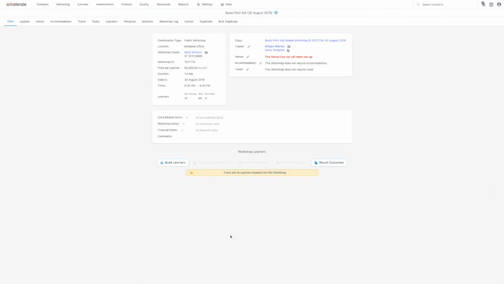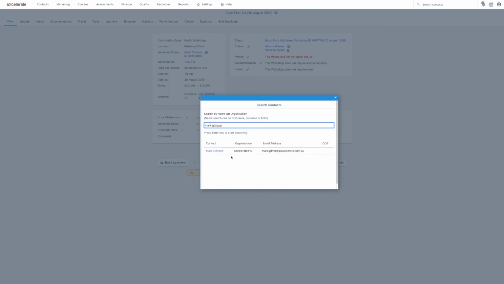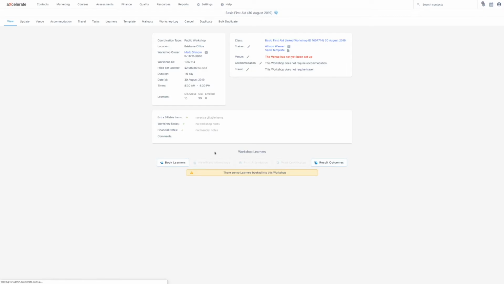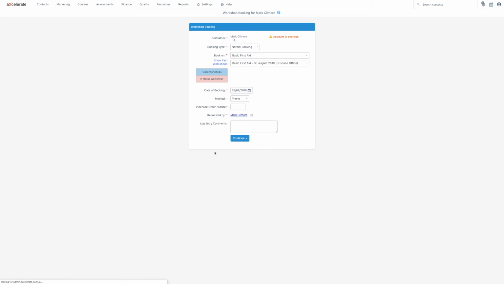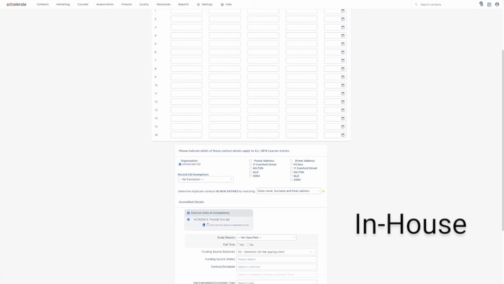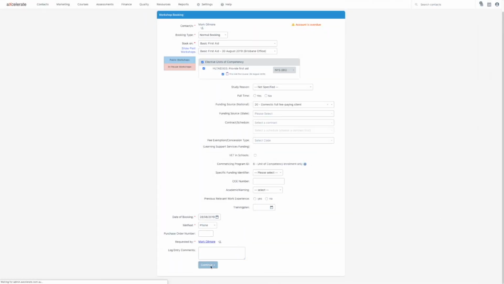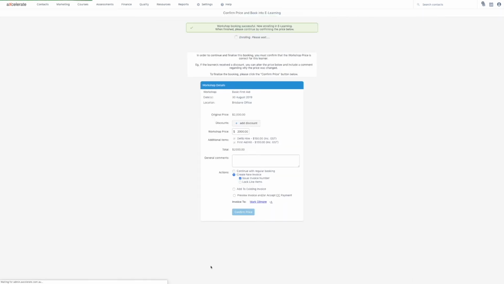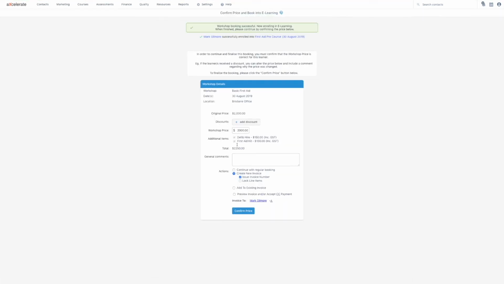We're now going to enroll a learner into our workshop using the Book Learners button. I created a public workshop. If you created an in-house workshop, the enrollment form will be a little different. What is important, however, is that you can see the assessments we linked are included by default against the new enrollment. After enrolling a learner, aXcelerate will automatically enroll them into all linked assessments.